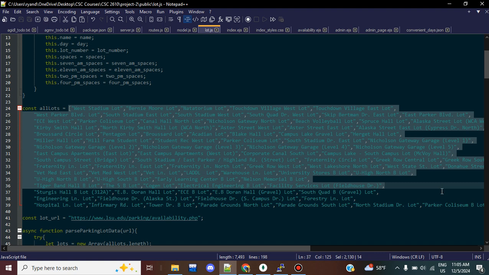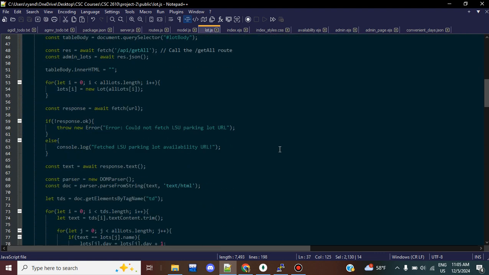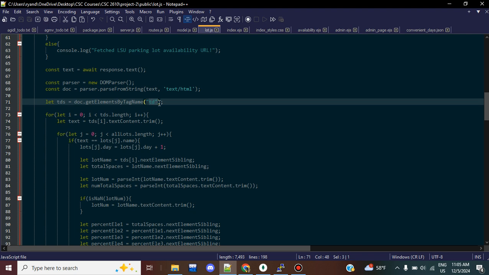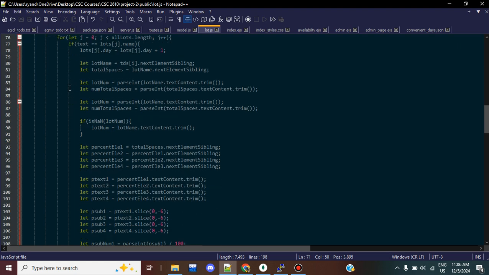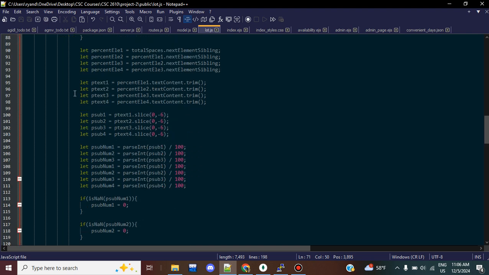And so I brute forced it here. I have literally all the lots here, and I used the HTML DOM to query through all the instances of this tag here, TD, which is for the table in HTML. It goes through each one, it finds the lots, and then it meticulously goes through each one and grabs the lot name, the total amount of spaces, and then the spaces at 7 a.m., 11 a.m., 2 p.m., and 4 p.m.